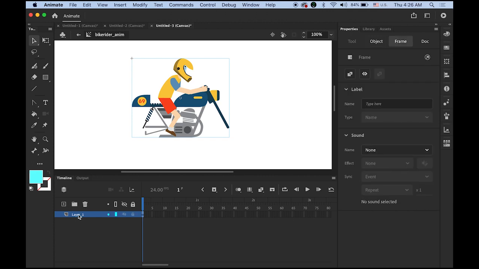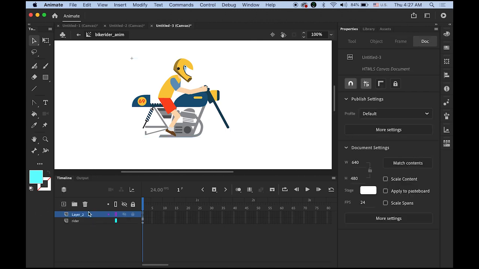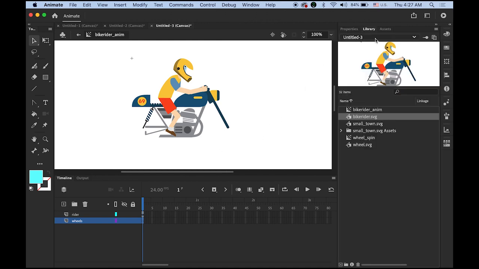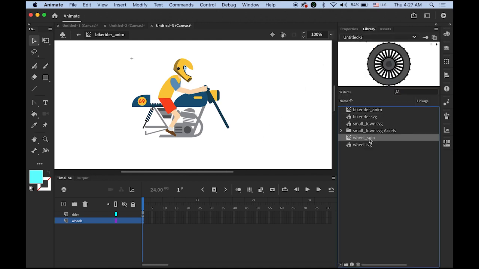Okay, let me rename this layer as rider. And let me create a new layer, and I'm going to place it on the bottom for wheels. So what we need is the spinning wheel as a movie clip symbol. In my library panel, let me choose wheel_spin, the one we just made, and drag it. I'm gonna place it here, one here, another one.